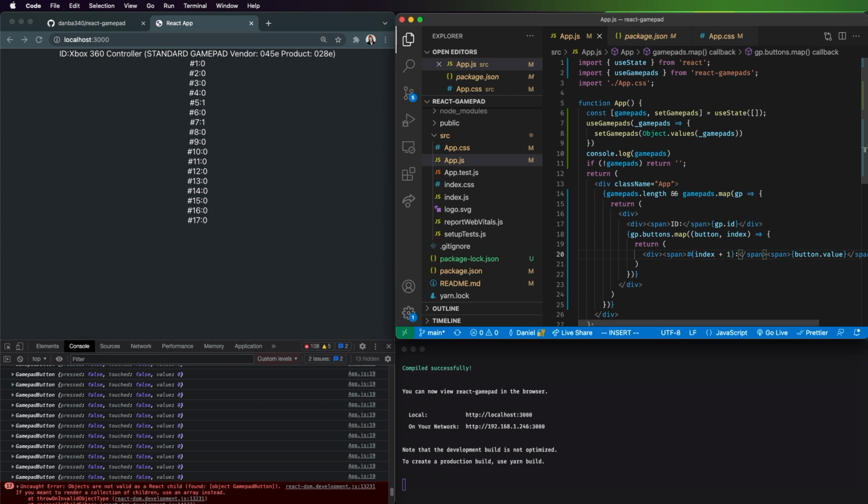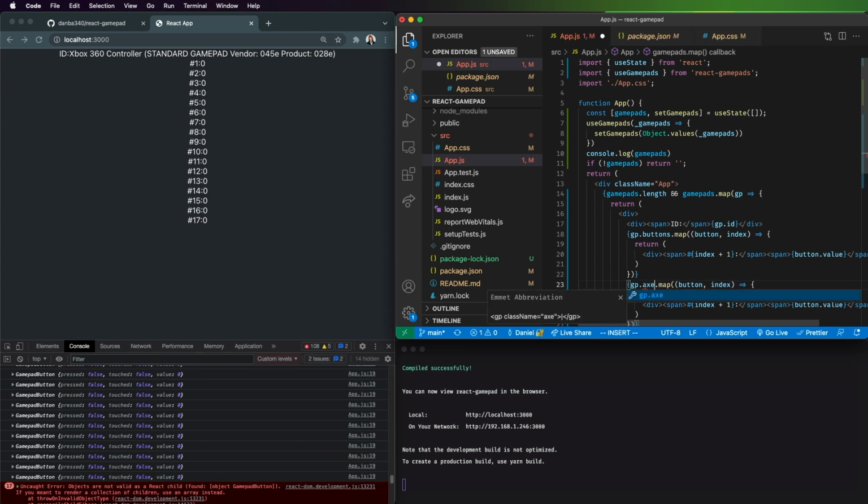So now we can see that as I start to press these buttons, they get the value. So for the buttons, they get 0 and 1. For the trigger buttons in the back, we get a value between 0 and 1 as I press them down. The gamepad also has axes, so let's do the same for the axes. So now we got 4 more.